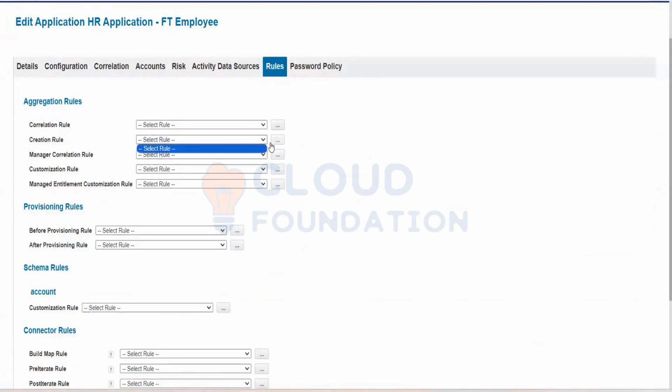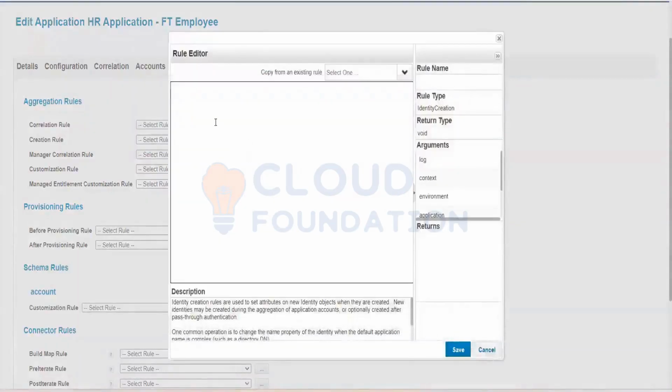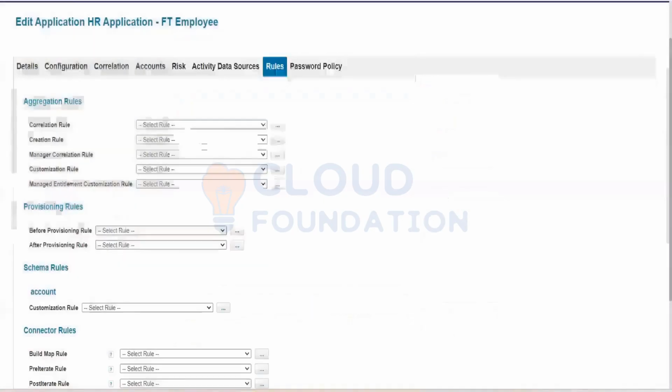Apart from this creation rule, we will use this customization rule very often. If you are looking for any customization, it could be anything, so we have to rely on this customization rule. And when it comes to provisioning, if you want to do any data manipulation, you have to rely on this build map rule. Whatever comes under connector rules, we can rely on this. If it is related to provisioning, we have to rely on this rule. So every time the developer will write something, and we have to select it from the drop down.